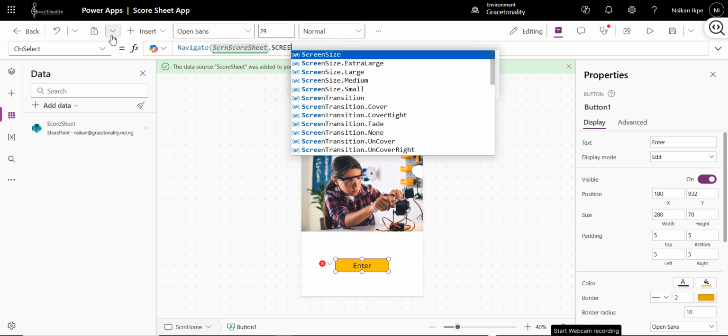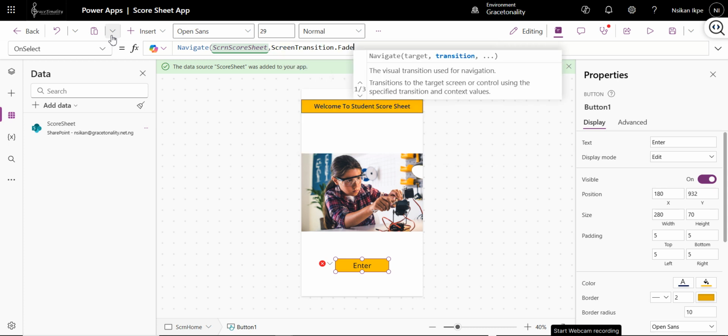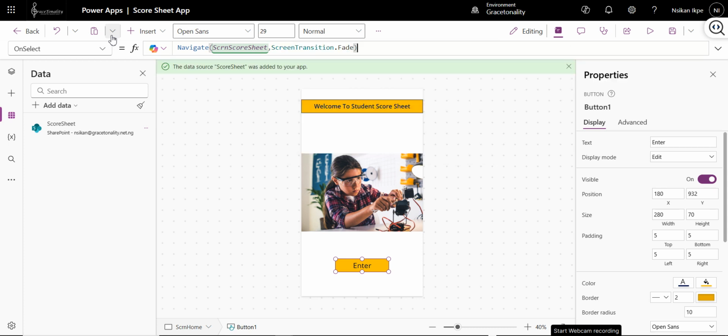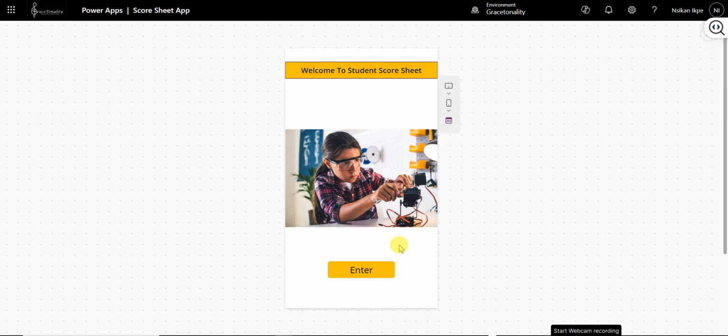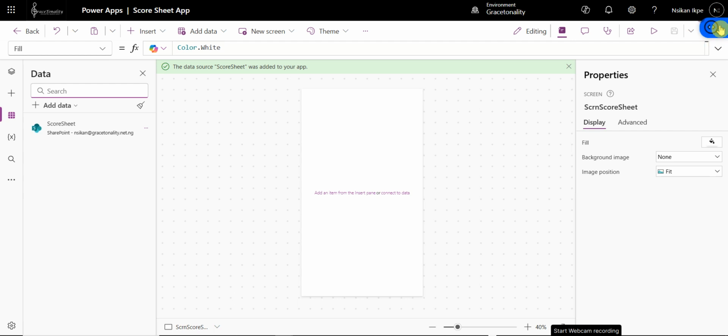Then what kind of transition do I need? I like fading transition, and that kind of makes it easy for me. So for instance, please always ensure you save your work. It's a good practice to do that. So you click on enter, it brings you here, and for now we don't have anything. What's this guy doing here?